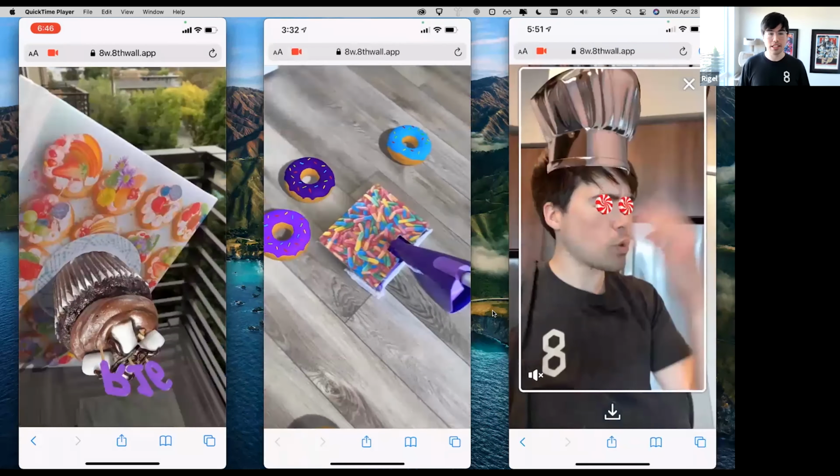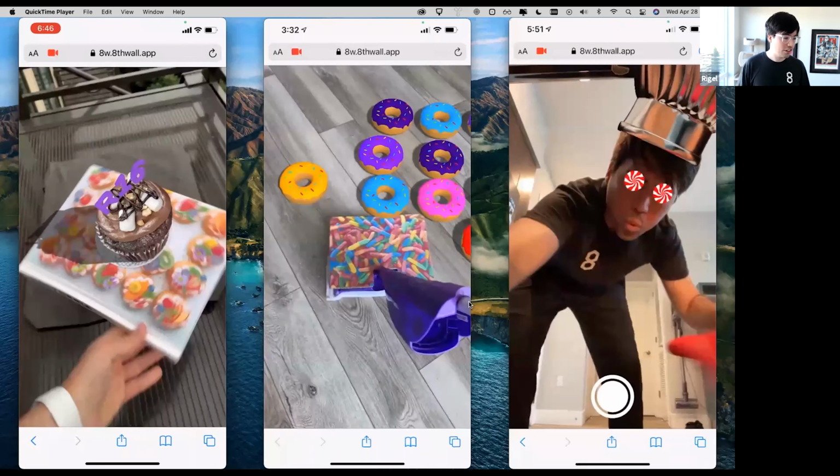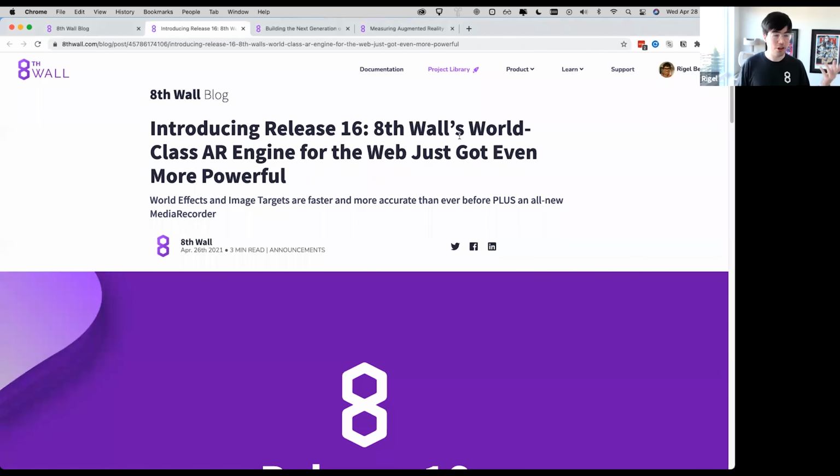So those are the key features. The best news here is that you already have this. When we push this out, unless you've explicitly frozen an engine version on your project, you should already be using release 16. You can verify that when you look at your console logs. It'll say 8th Wall XR version 16.0. I think we're at 6 or something.